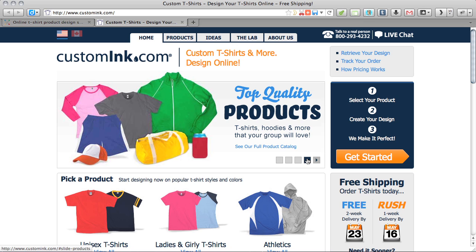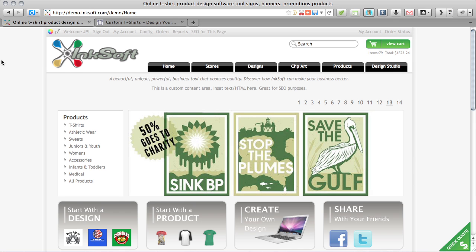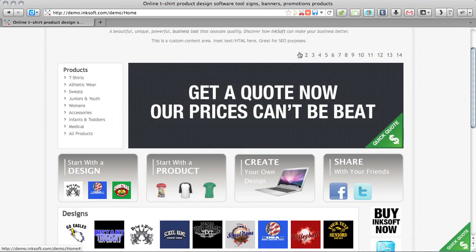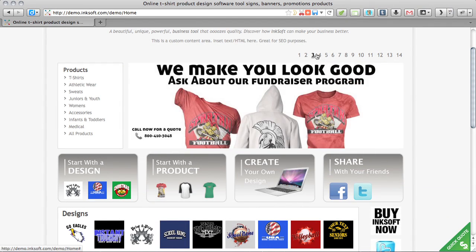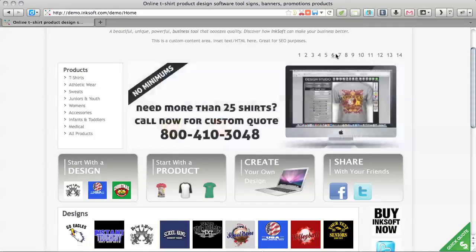You might be promoting a week-long special or month-long special on a specific product, and you may want to promote that and garner attention. So InkSoft has the ability for you to manage these rotating images that you can see at the top, and these rotate. You can control the speed at which they rotate, and we'll talk about that as we get into these tools.